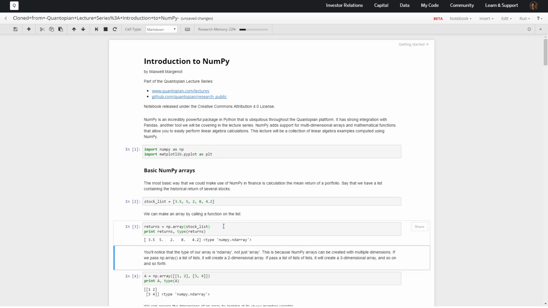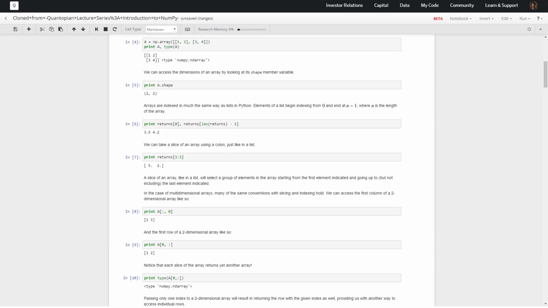Now you'll notice that the type of array is ndarray, not just array. This is because NumPy arrays can be created with multiple dimensions. If we pass np.array a list of lists, it will create a two-dimensional array. If passed a list of lists of lists, it will create a 3D array and so on and so forth. If we store np.array of 1, 2, this is a list, this is another list, 3, 4, into A, and we print it out, notice that it's actually a two-dimensional array and the type is a NumPy array.